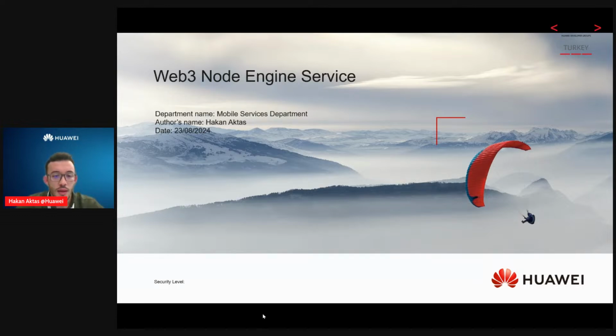Today, I will try to explain how we can use Node Engine Service on blockchain and decentralized applications. I can start actually.